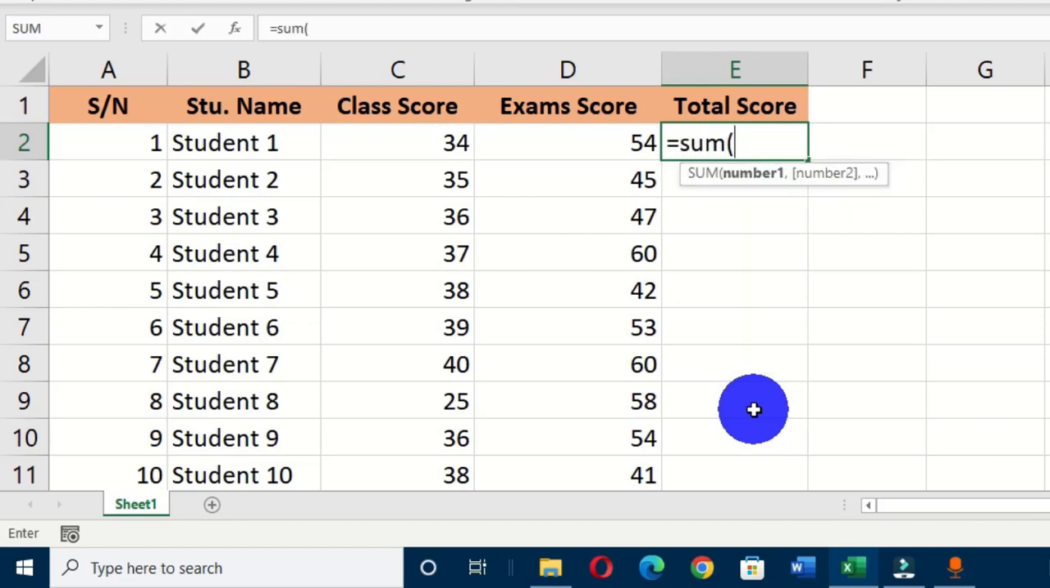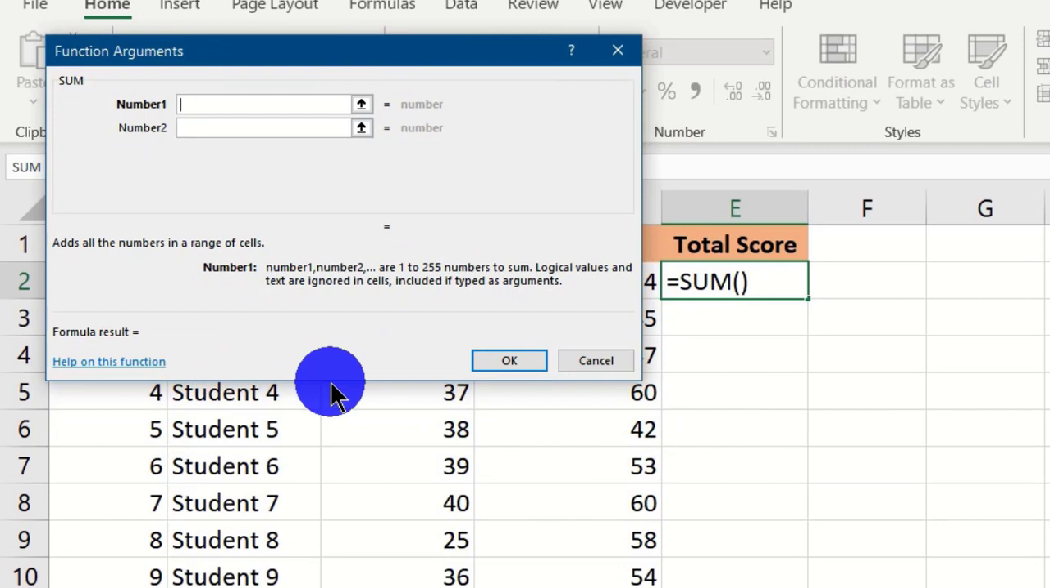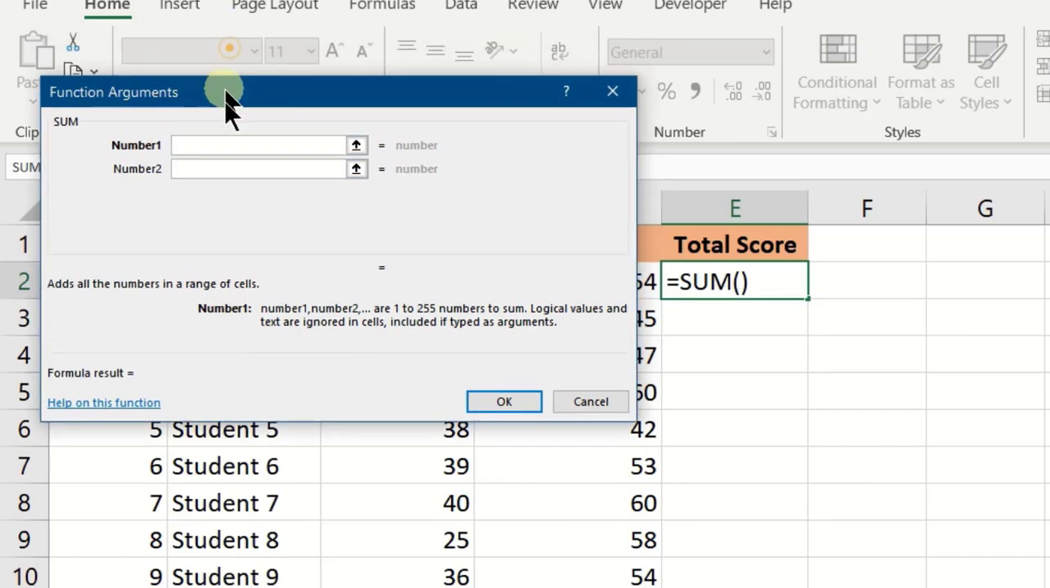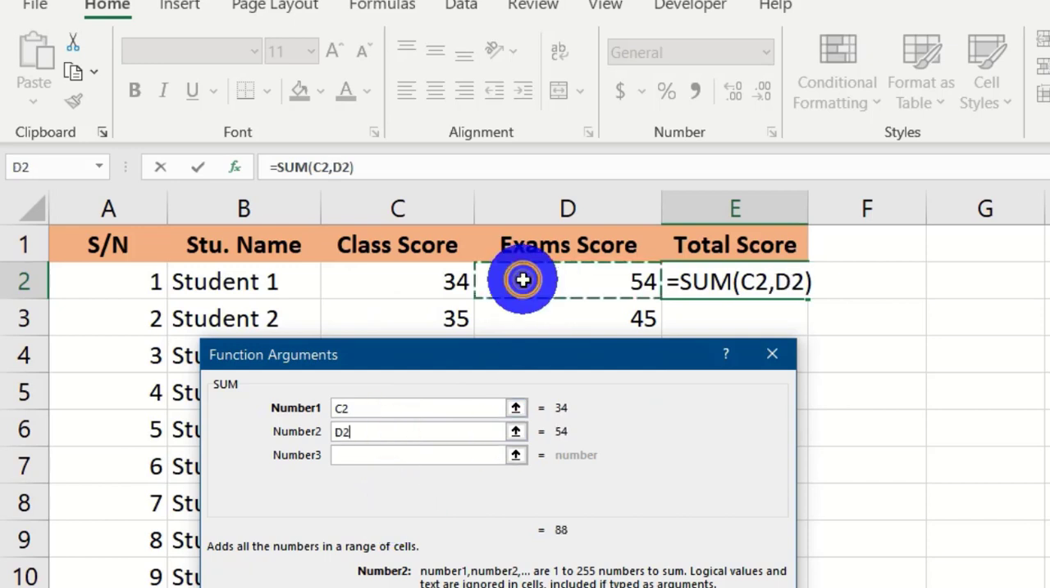Now that we have this partial function typed into our Excel, you can hold Ctrl A. And this is going to open the function argument dialog box, and this dialog box gives you a clear description of the function that you want to use in your Excel worksheet. And this is the sum function, and it says number 1, number 2. That is, it asks for the data you want to manipulate. Therefore, I'm going to select this first cell, then I select number 2 and select this cell. And now we have the function as equal to SUM, bracket open, C2, comma, D2.